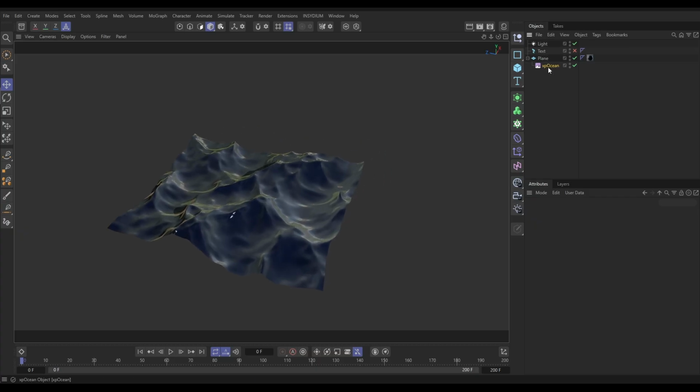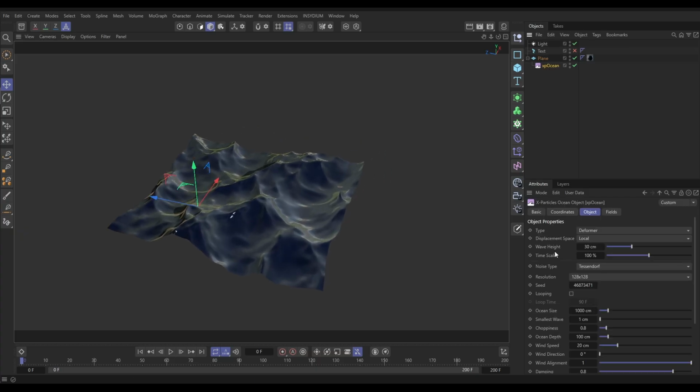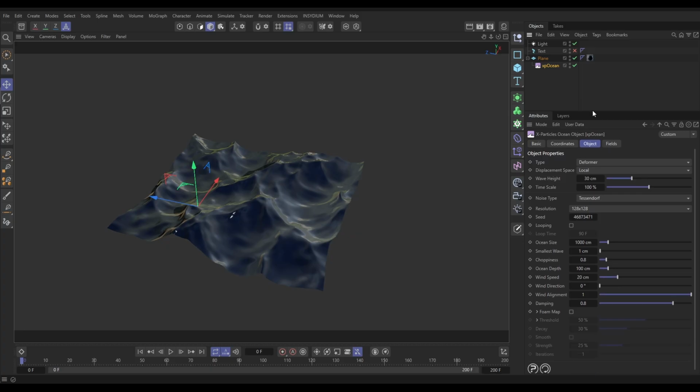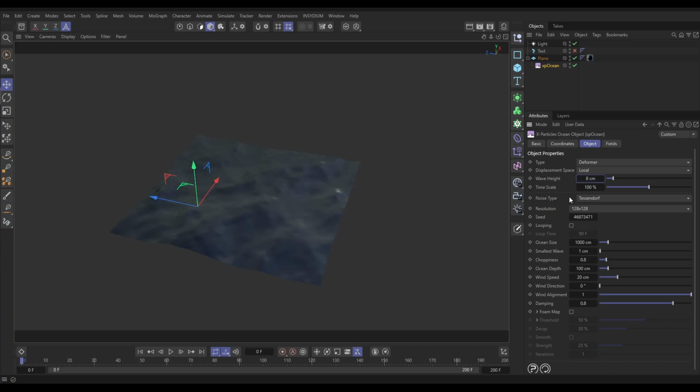So let's make a few adjustments to this. This isn't going to be a full xpOcean tutorial on all the settings. We're just going to use it to make a cool look to then create our ocean surface. So let's put the wave height down to maybe 8. We're going to put our ocean size down to about 250.